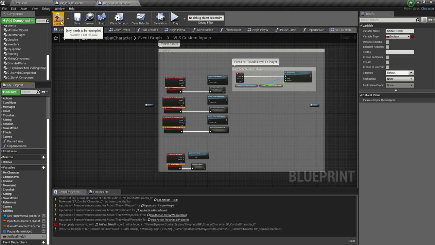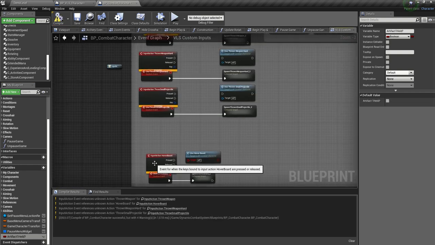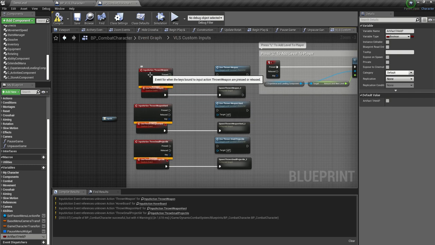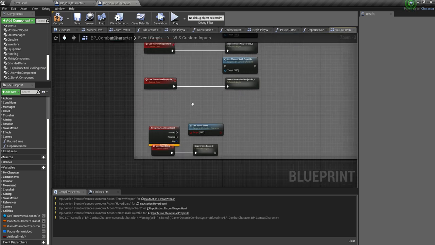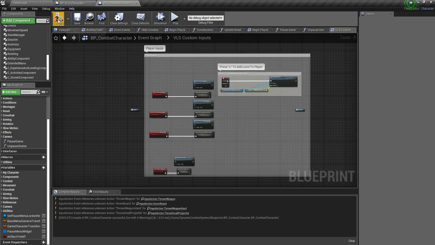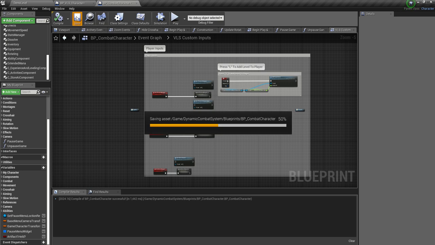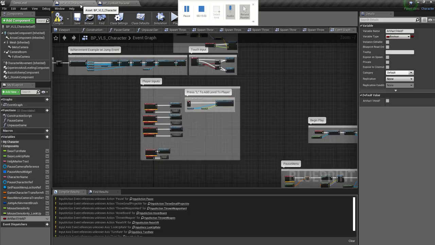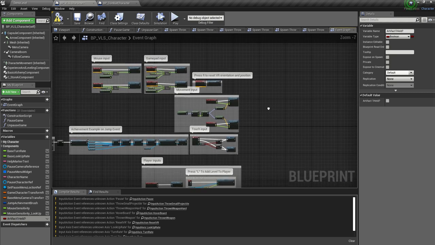And then recompile. There will be a few warnings because these aren't set up. We could actually erase those because we'll be setting up custom inputs later. Refresh this node here too. Recompile. And now we should have a green check mark. I'm going to double check inside VLS character and see if there's anything else we needed.